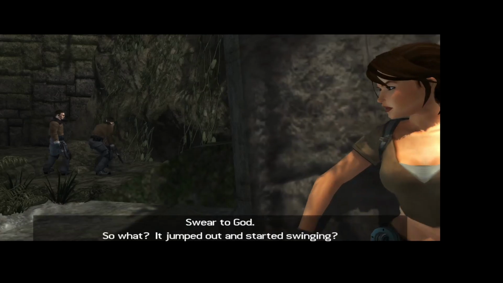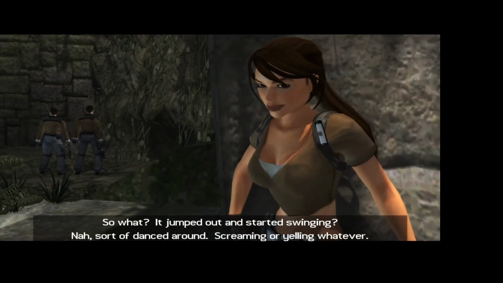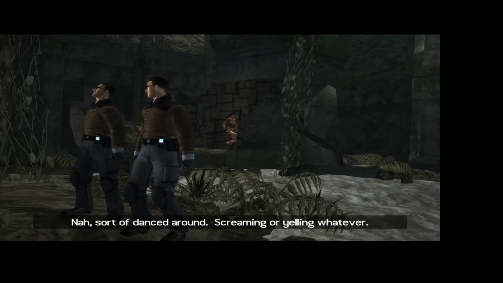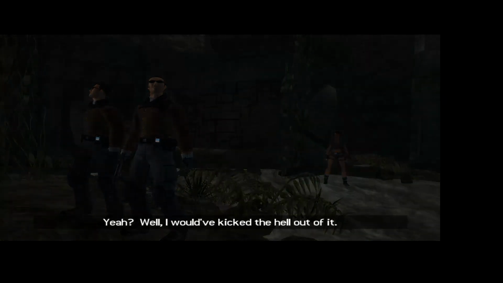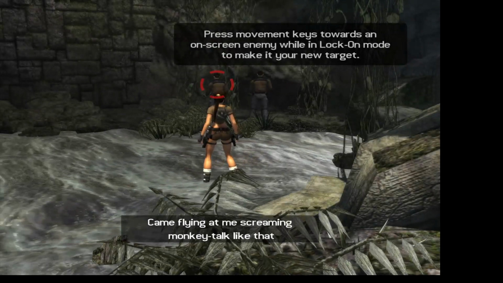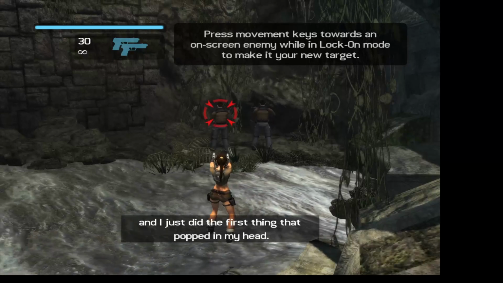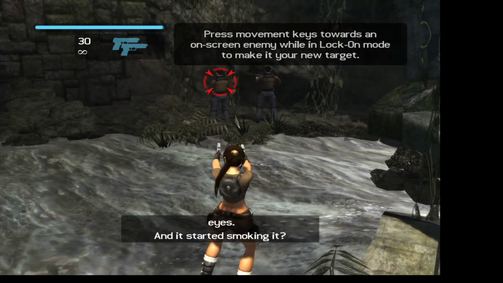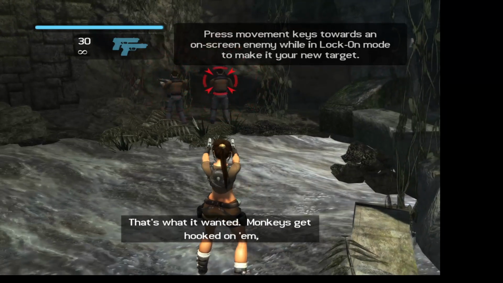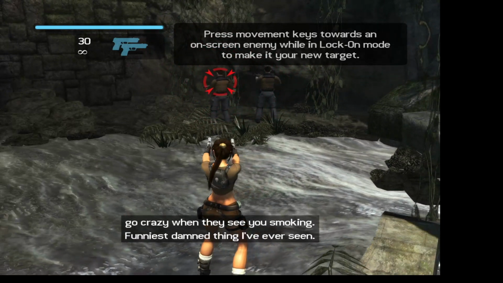Swear to God. So what? They jumped out and started swinging? No, sort of danced around, screaming and yelling, whatever. Yeah? Well, I would have kicked the hell out of them. Yeah, whatever, man. Came flying at me screaming monkey talk like Press that. movement keys towards an on-screen First enemy thing while popped lock-on into my mode. head. Just So if I bam, flicked it right between the eyes. And it started smoking it? That's what it wanted. Monkeys get hooked Switching on it. Go targets. crazy when they see you smoking. So Funniest here, damn 2 thing.